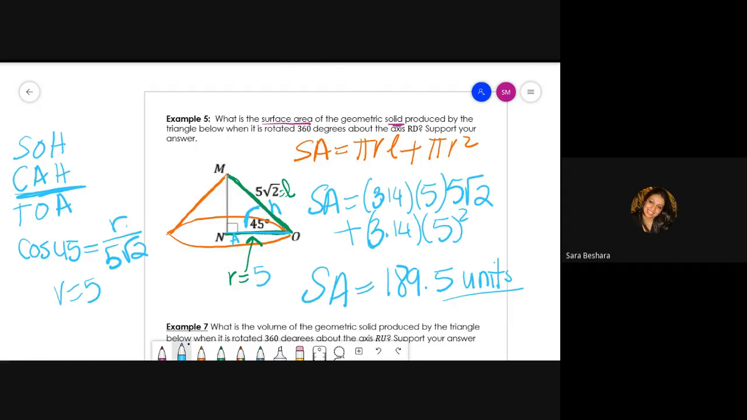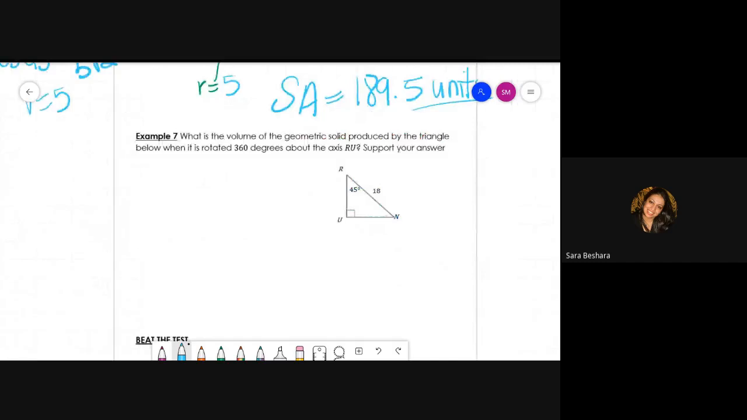Now, the last problem here I can walk you through, but feel free to try it, which is the volume. It says, what is the volume of the geometric solid produced by the triangle below when it's rotated 360 degrees about axis RU? Again, when you rotate a triangle, we get a cone. So you are going to find the volume of the cone, which is 1/3 pi r squared h.